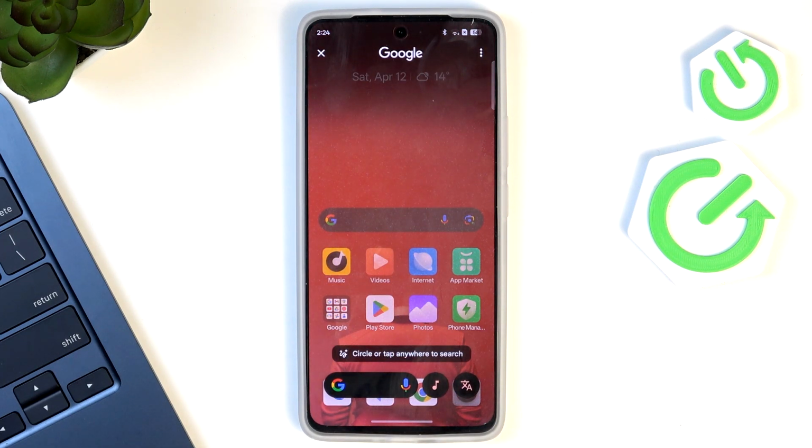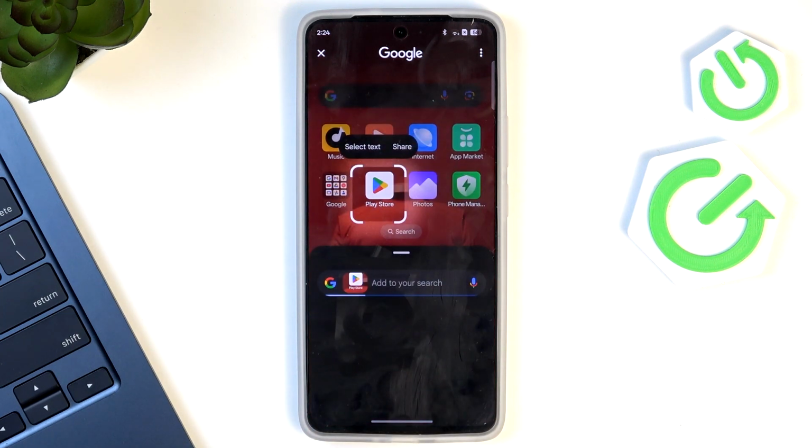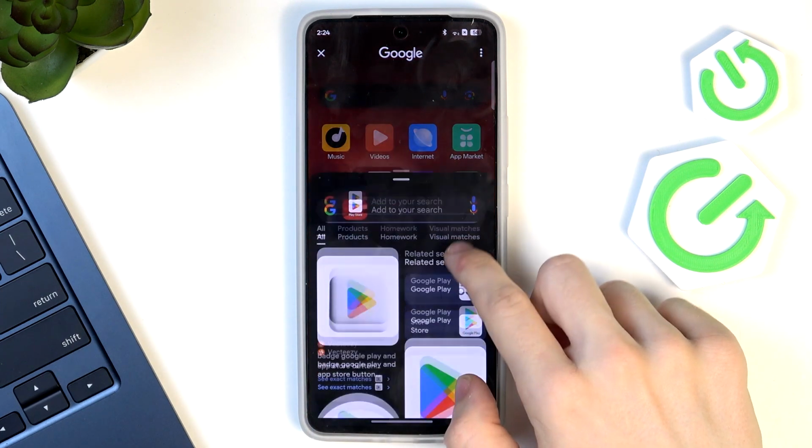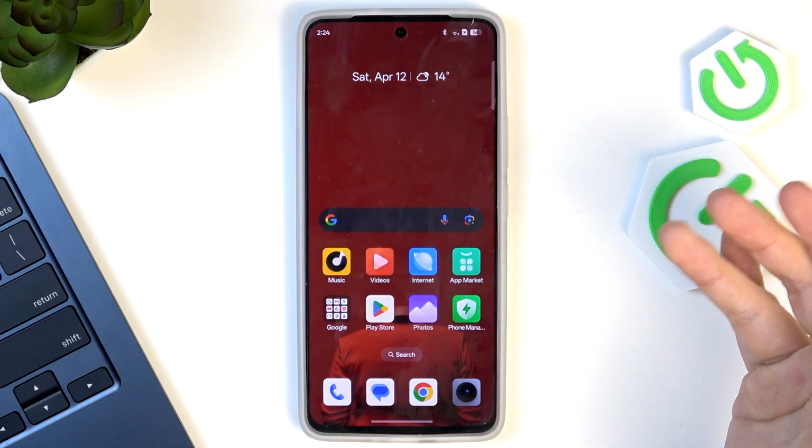And now when you press and hold on the gesture guide bar or on the home button, it'll turn on circle to search, and it works the same as the Google Lens, but it allows you to circle something that's on the screen. So if I, for example, circle the Play Store, it'll show me pictures of that, and that's basically it.